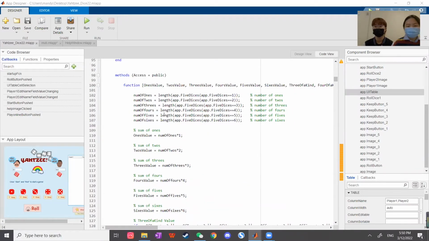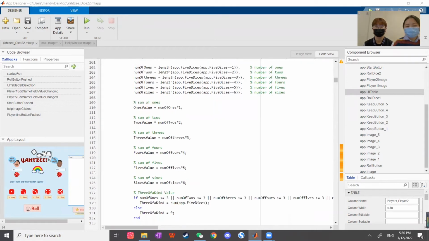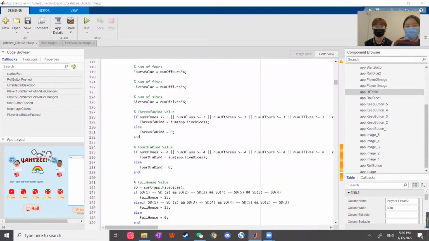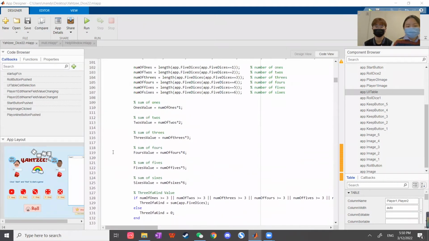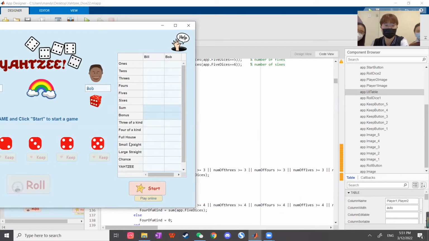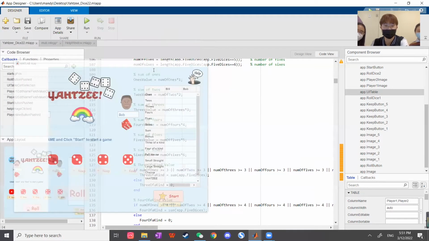To calculate the scores, this is our functions. Num of ones is how many ones you have in the 5 dice, and then the sum of ones is the number of ones times 1, and this is the sum of twos, and then you can have the corresponding 1s, 2s, 3s, and 4s. Three of a kind, four of a kind, full house, small straight, large straight, and chance have their own rules.